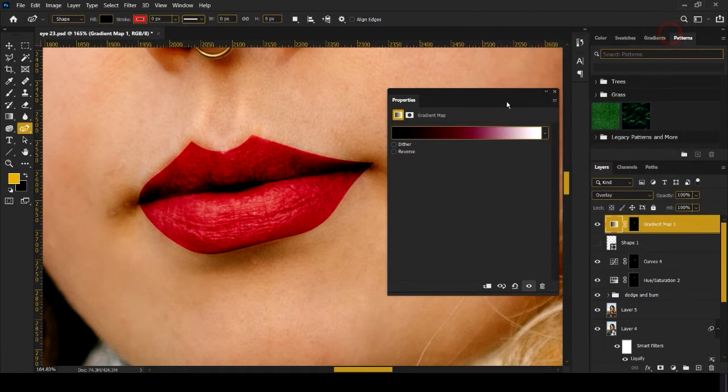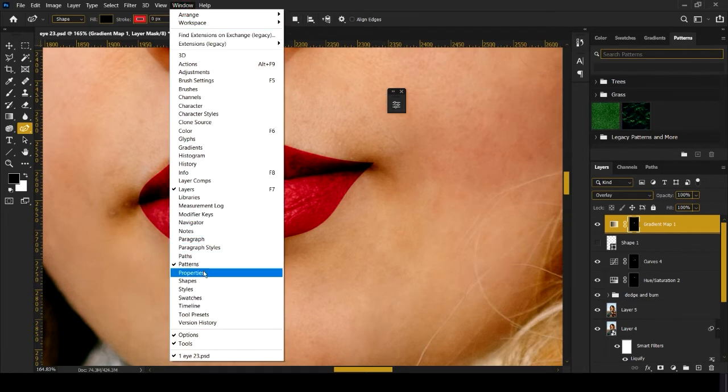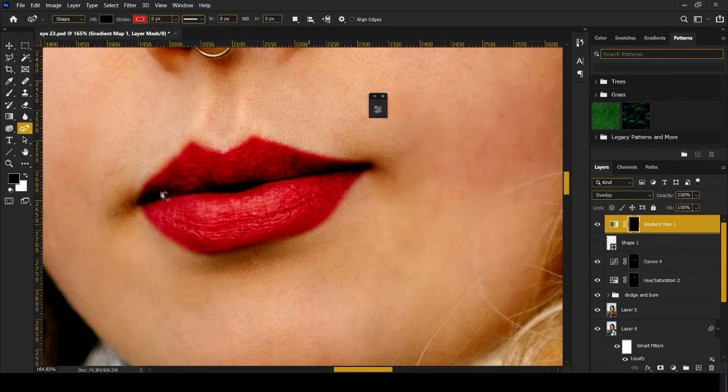This looks okay. Now the edges are very rough or very sharp, so for that we will click on the layer mask, head over to window and then properties. From the properties we will increase the feather. Increasing the feather, see, it makes it so soft and it makes it natural. Let's increase the feather a little bit. This looks very good.